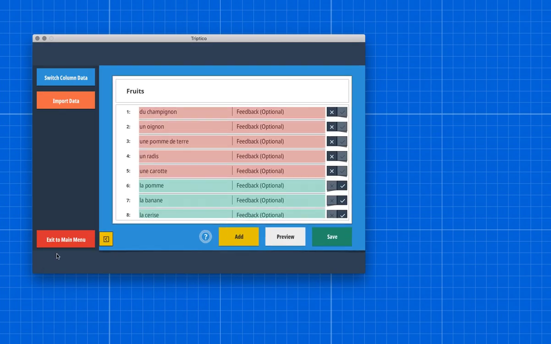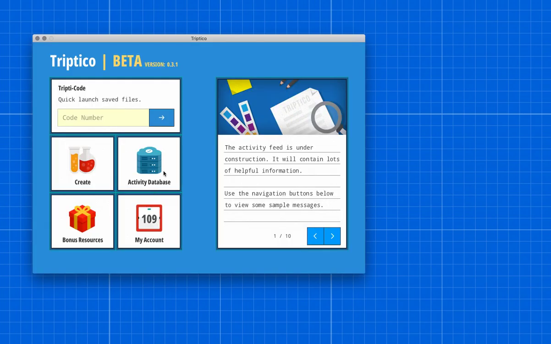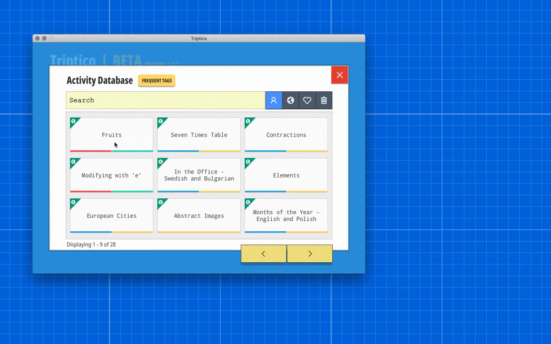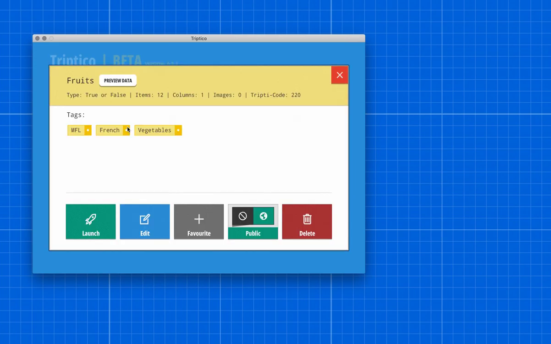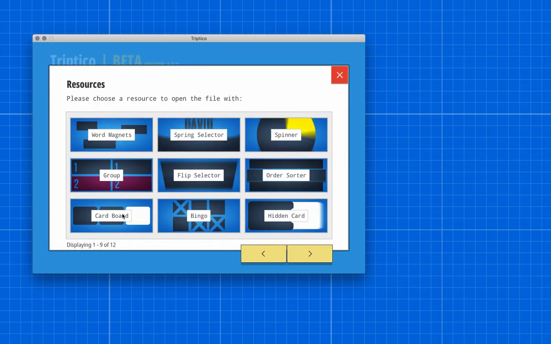So now when I return to the activity database, we should have, there we go, an extra card. So it says fruits, and you can see it tells us it's a true or false activity with this little red and green bar across the bottom. The blue and yellow bar just indicates it's got 2 columns. The single yellow just means it's got a single column. So we can find the true or false activities quickly, and these will work with different resources. So as we saw, we could open it with Find Them. We could still open it with Flip Selector or cardboard or word magnets if we wanted to.